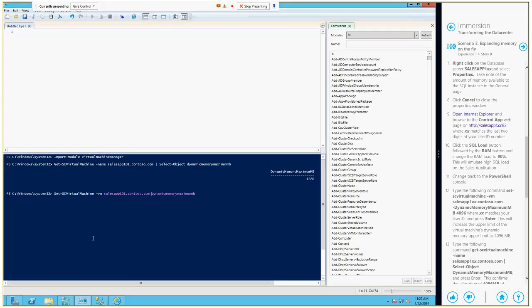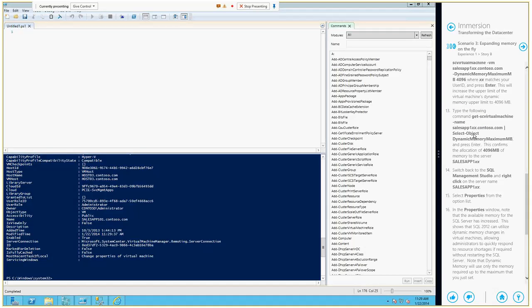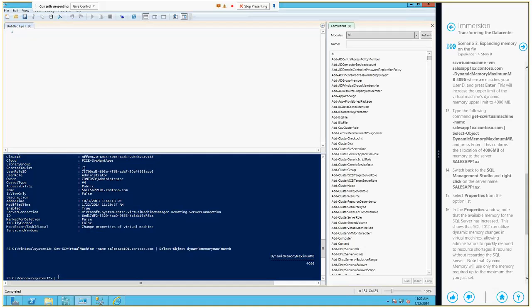So we are setting the dynamic memory maximum. And they want us to set it to 4 gigs or 4096. And we see some output there. It has us running another command, which essentially was just the previous command to go ahead and get that information. And we see now our dynamic memory maximum has been set to 4096.